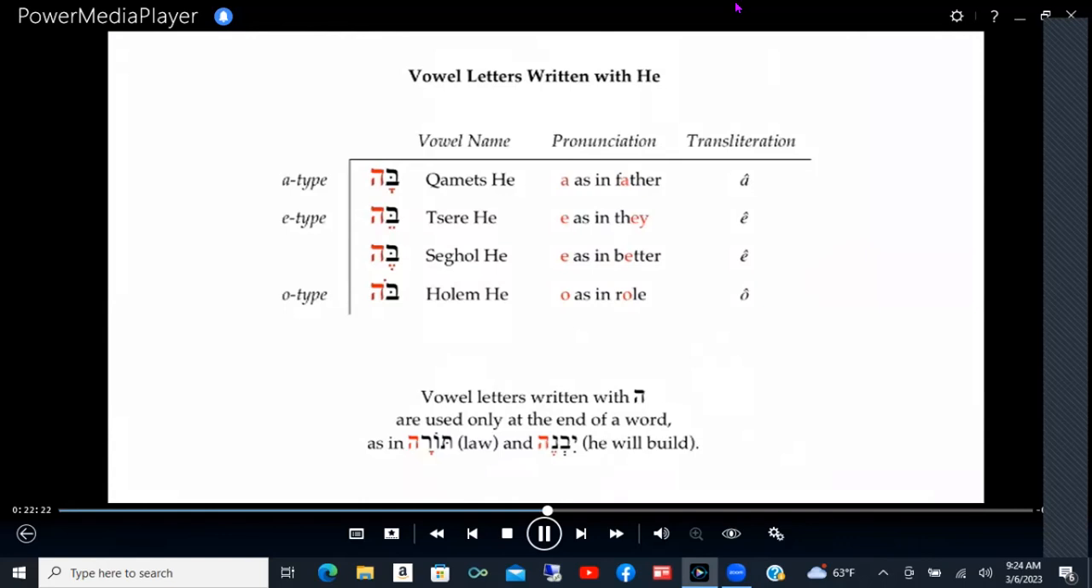For the A type, we have what is called Kametz He. For the E type, we have Tsere He and Segol He. And for the O type, we have Holam He. Kametz He, Tsere He, Segol He, and Holam He. So what you'll now see on your screen are the four Hebrew vowel letters written with He. The Kametz He, the Tsere He, Segol He, and Holam He.